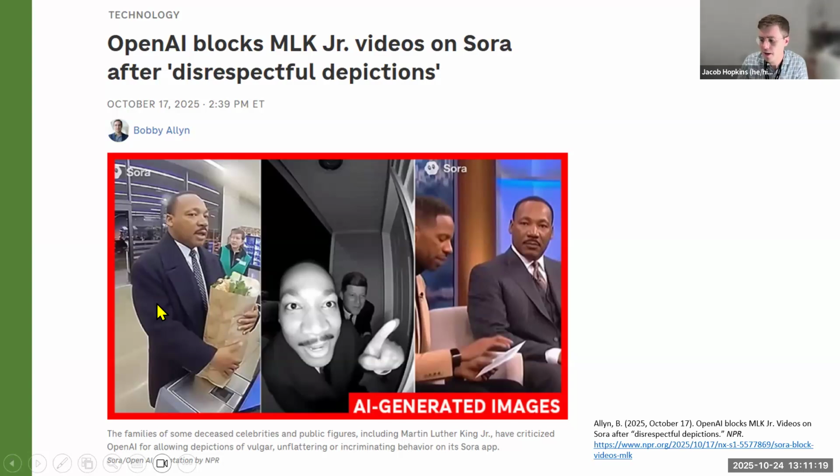So for instance, here on the left is a screenshot from a fake video of Martin Luther King at a self-checkout. And in the video, he was seen stealing things without paying for them. And so that is an example of ways in which deepfake technologies are being used to depict people doing things that they never actually did. OpenAI blocked all uses of Martin Luther King Jr. in deepfake videos in response to King's family and the criticisms that they directed towards OpenAI.